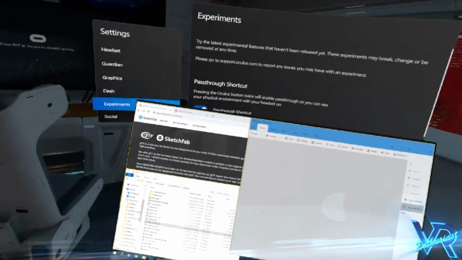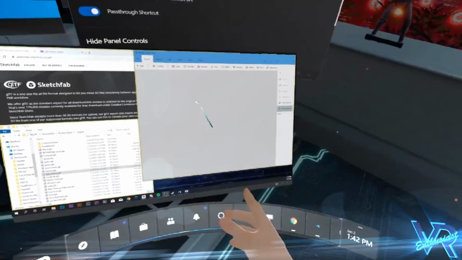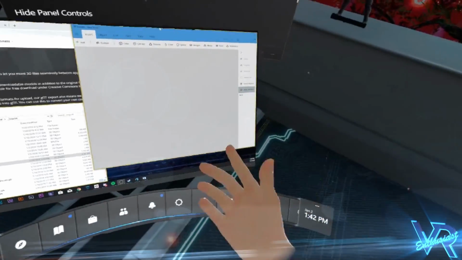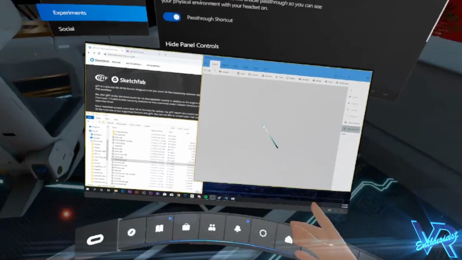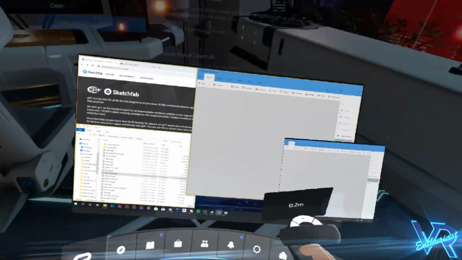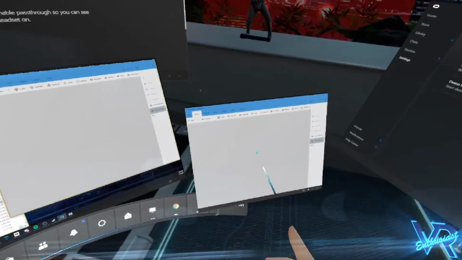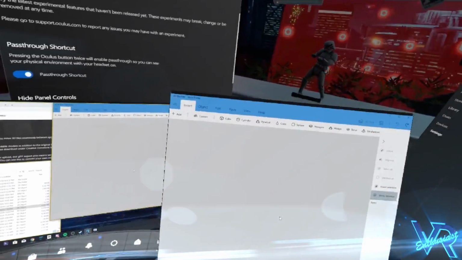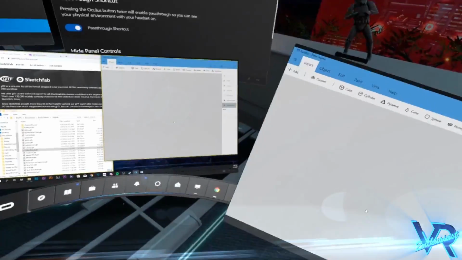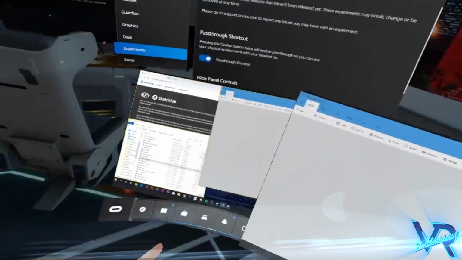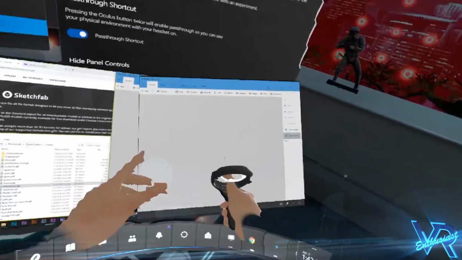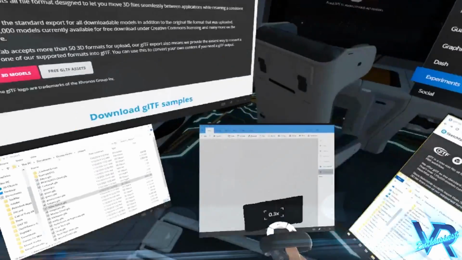So you can just grab one of these screens, and if you press the A button here on your thumb and the grip button at the same time, you can drag and pull a screen out of the screen. So say you don't want to buy one of those things and you want multiple screens just kind of floating around, you can literally just pull it out, which is really nice.